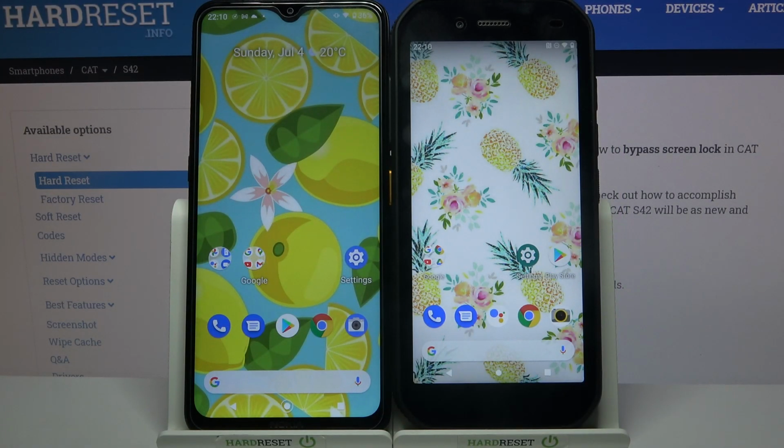Hi! Today I would like to show you how you can transfer files from an Android device to CAT S42.